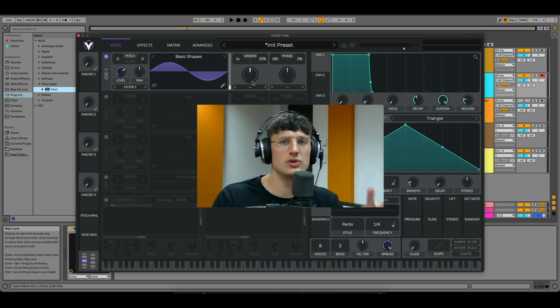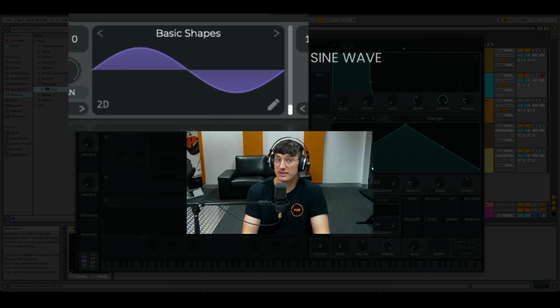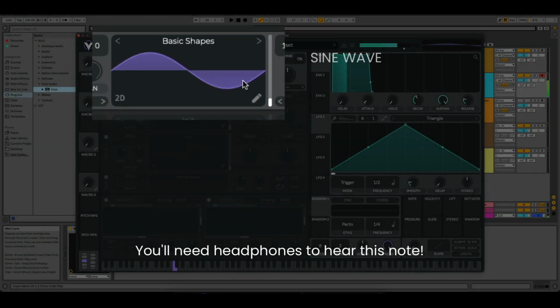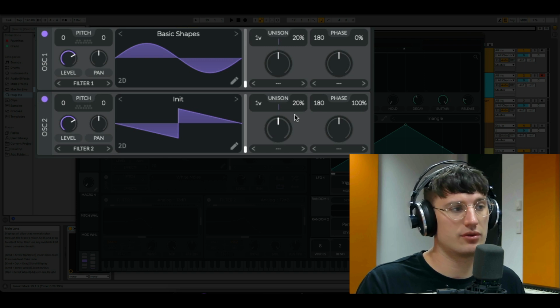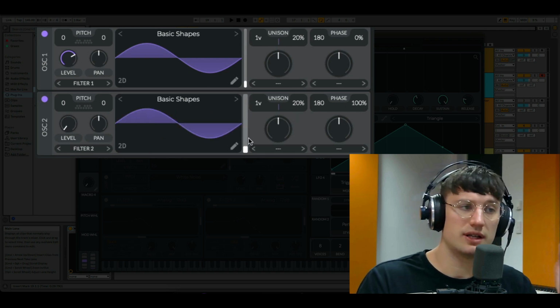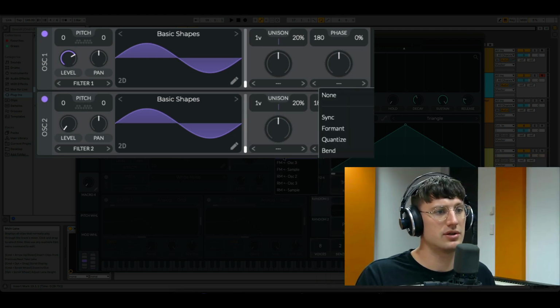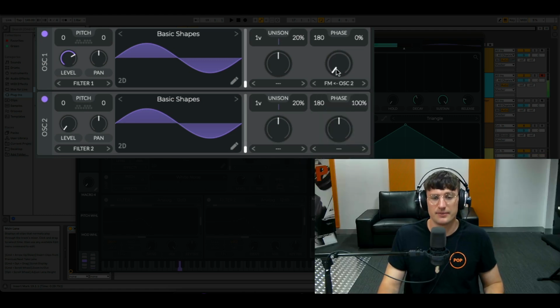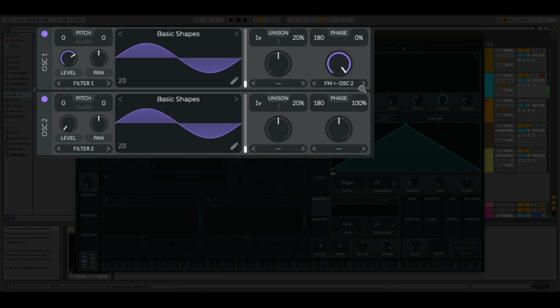You'll usually want to start your carrier as a very basic waveform, and the most basic waveform there is a sine wave. We're going to put on another oscillator now, and we're going to turn the level off. We're now going to route FM from oscillator 2 into oscillator 1 by this little section here. Let's bring up the FM now. Whoa!